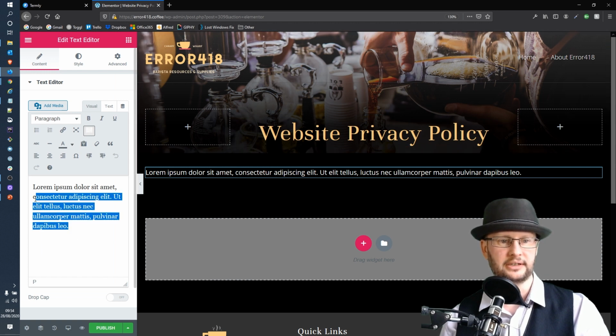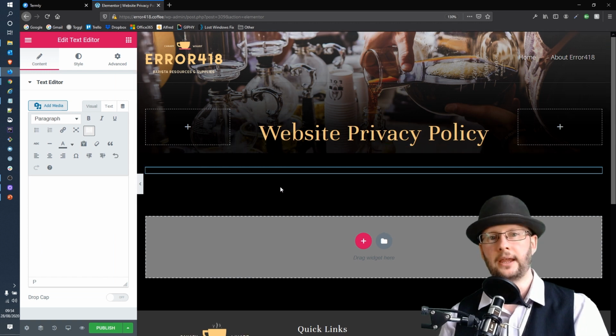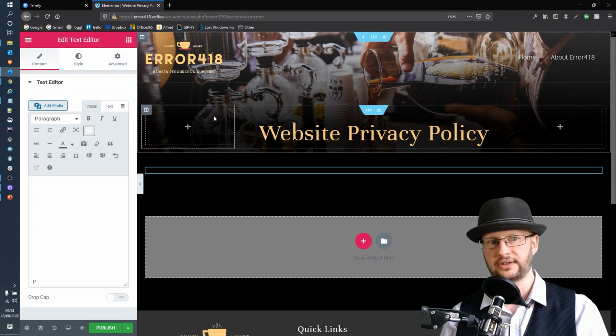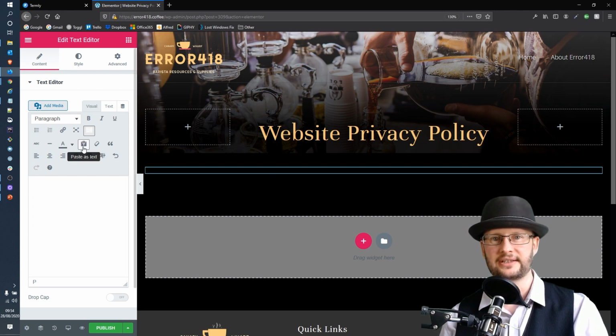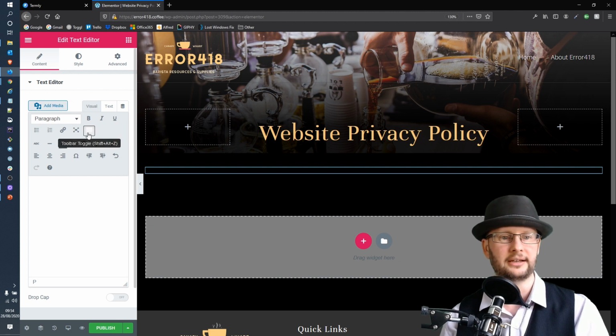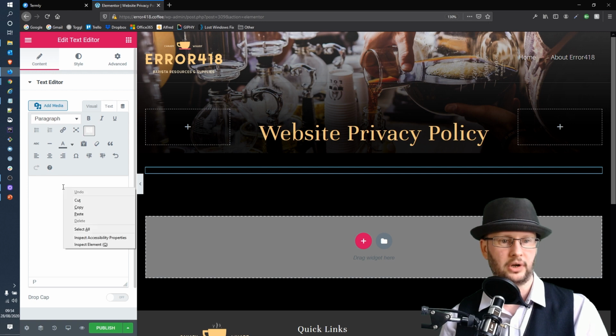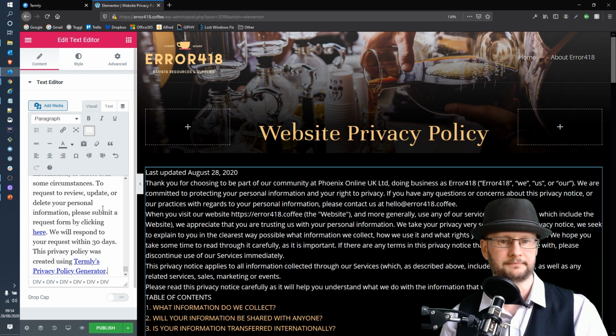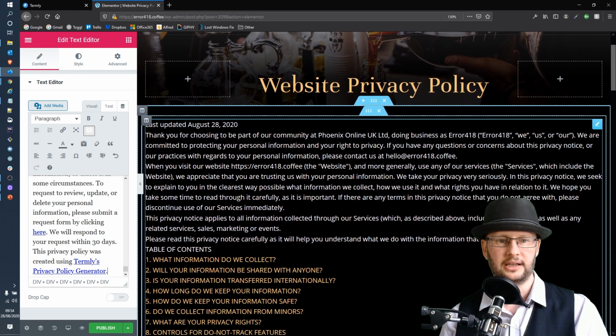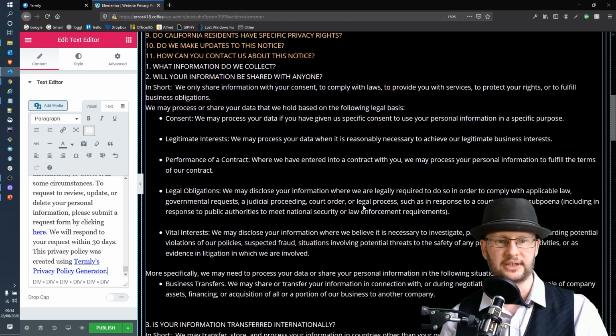On the left-hand side, delete the content in there. Now, with our previous lesson, I talked about having the paste as text selected, mainly because we didn't want the formatting coming over from Word or Google Documents or another website. In this case, we do want the formatting. So leave that unchecked. Click in there, right-click, and paste. Excellent. And that is the basics in.